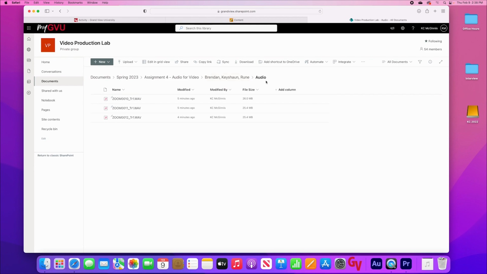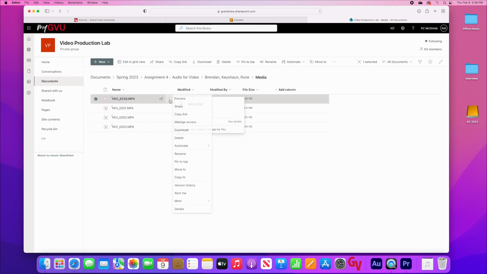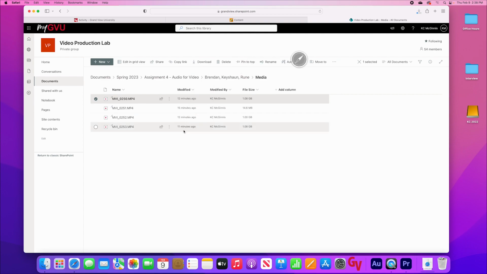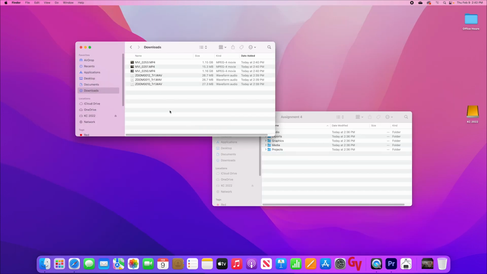Then you'll do the same thing. Once you've got your audio files downloaded, you'll go to the Media folder, which has your video files. And go ahead and download each of those. Again, just click on the dots here, choose Download, and you'll download those as well. And again, I prefer that you just do it one at a time. Okay, once you've got those files downloaded, you should see them in your Downloads folder.